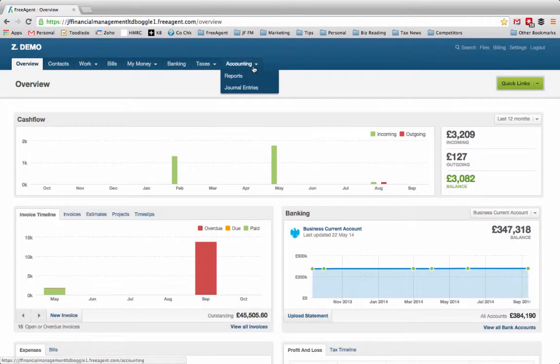Hi, I thought I'd show you today just a brief overview of how the new journal entry screen works in FreeAgent. It used to just be a simple one-sided journal, which from a simplicity point of view worked well, but it isn't the traditional way of doing it, which would be to do a two-sided journal.